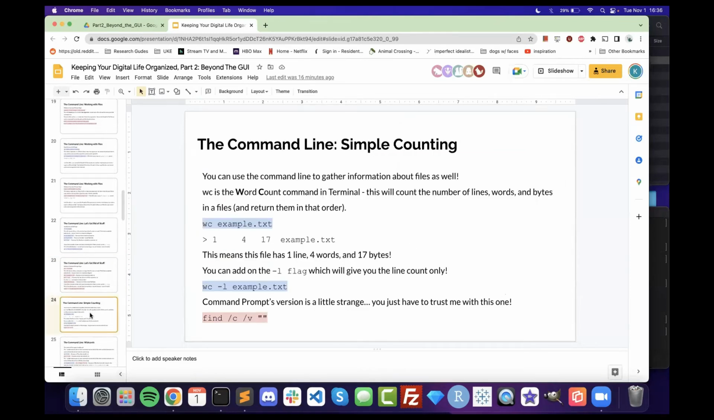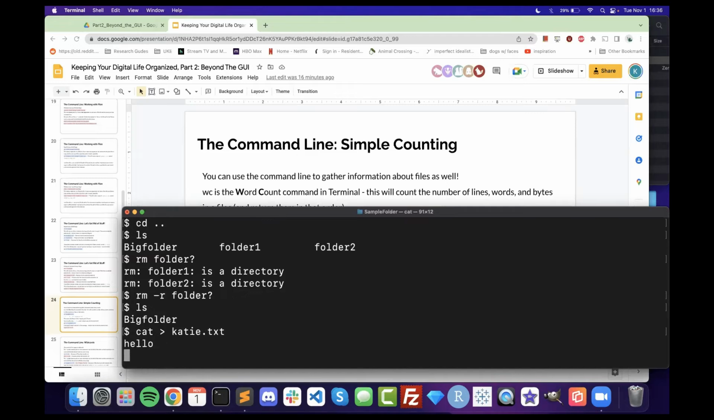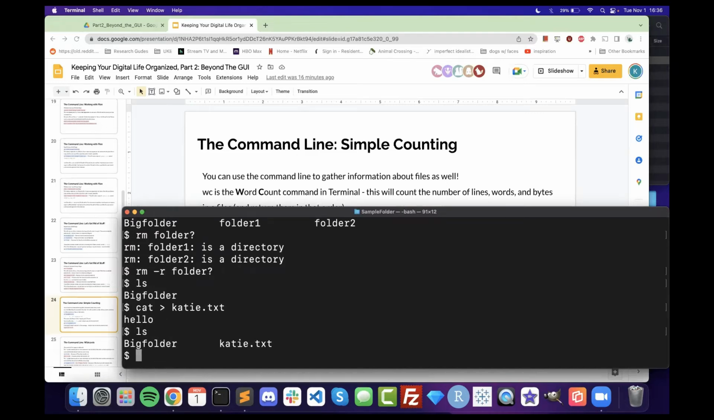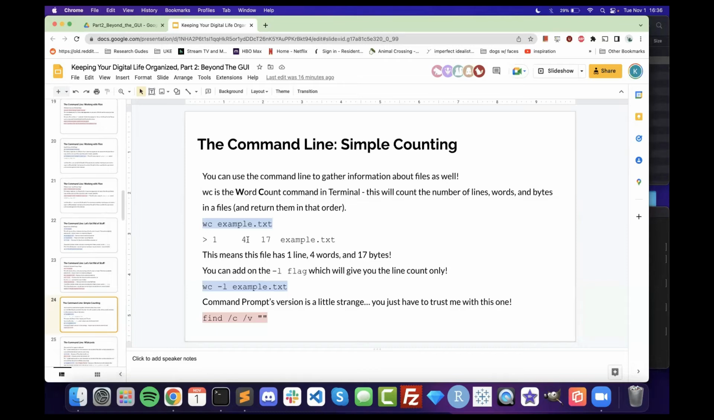All right. So I also want to point out that you can count things. wc is the word count command, and it tells you things about your files. So let's make another katie.txt, and we'll do hello, and that'll be it. So we have katie.txt here. If we do wc, which is the command, and then the file name, which is the argument, it tells us how many lines we have, how many words we have, and how many bytes something is. So lines, words, and bytes. So it's a great way to quickly figure out the size of your files.